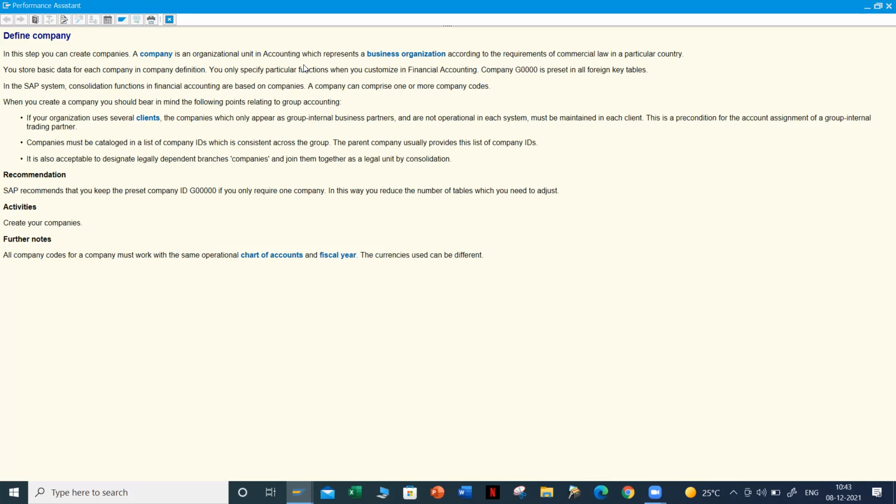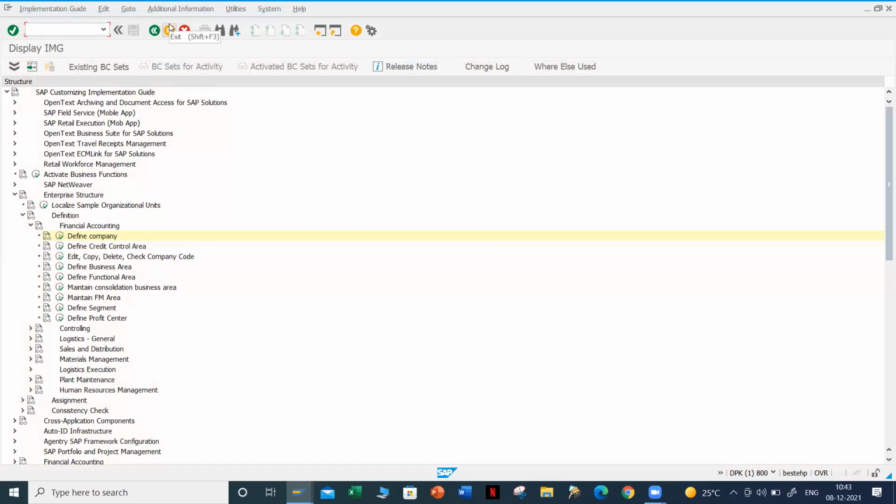A company is an organizational unit in accounting. Suppose in real life you want to open a company. What do you have to do? You need to follow the rules and regulations of India, the central government rules and regulations. According to that, we can open a company. Suppose you want to open a company in the US. We need to follow US government rules and regulations. That's why they are saying a company is an organizational unit according to Indian law or country law, whatever it is. Now, please click on this.